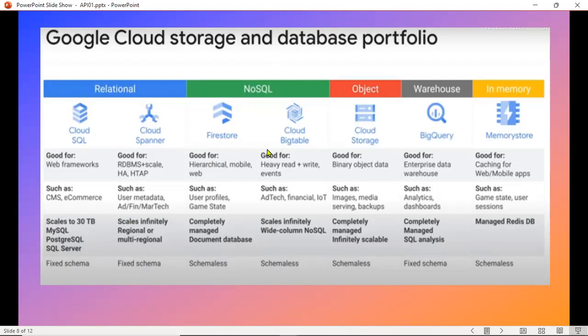You add documents. Now cloud storage is good for binary object data. Images, media, backups, all these things can be stored in your cloud storage. Normally, in cloud storage you store as it is, no changes. You can read, but you cannot write. Be careful. And it infinitely scales. As much data as you want, you can put in cloud storage, no problem. But the others have limitations. BigQuery is for enterprise data, it is a data warehouse. Forget about anything else: if data warehouse comes, directly select BigQuery.